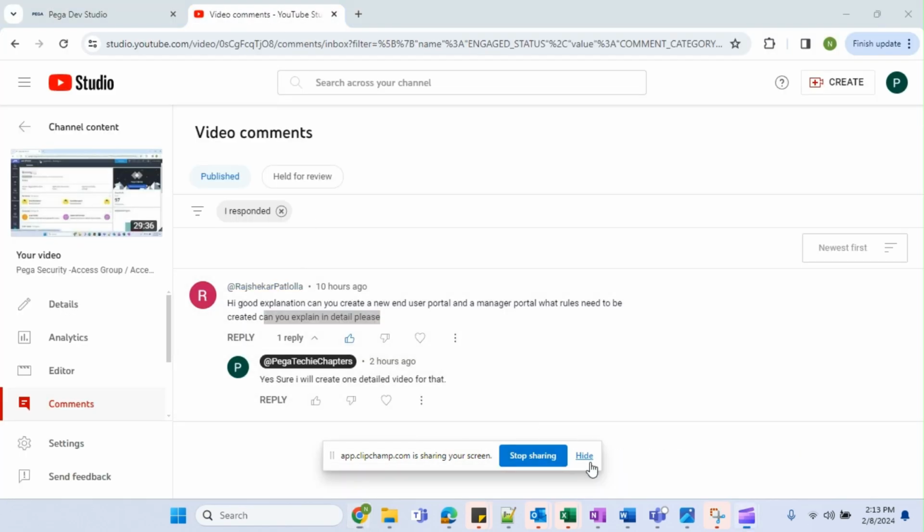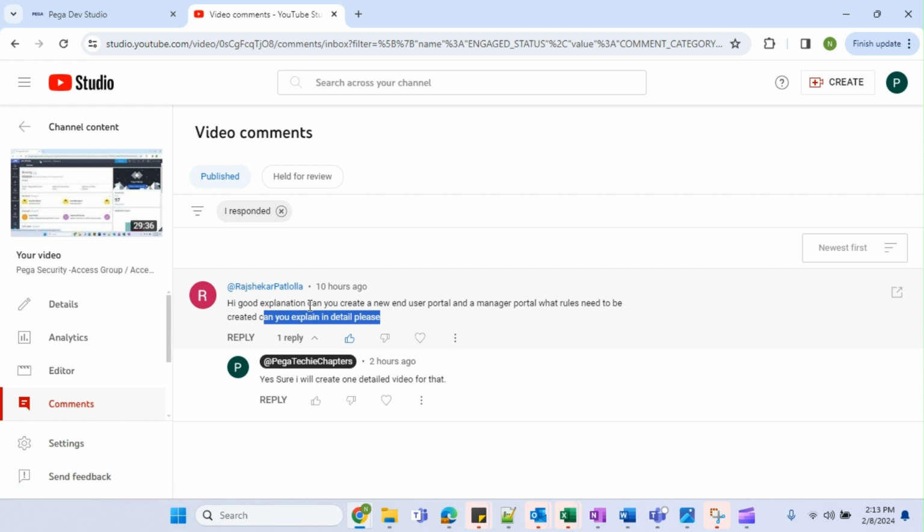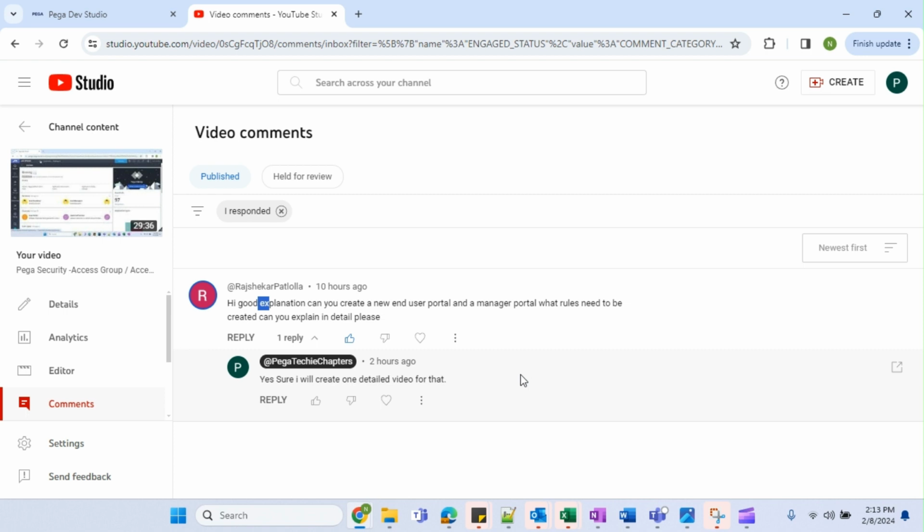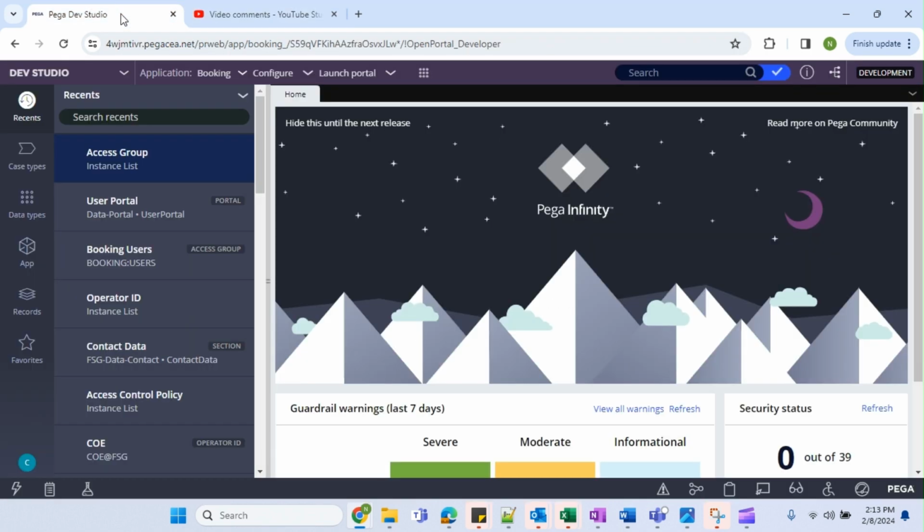Okay, so I got a comment from one person. He was asking me to explain about end user portal and manager portal creation and what roles need to be created. Can you explain in detail? Okay, so we will see how we can create this end user portal today.